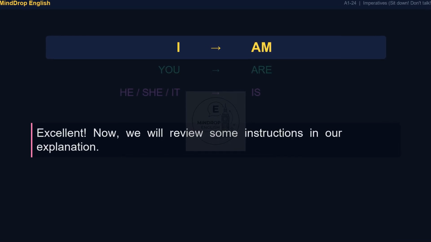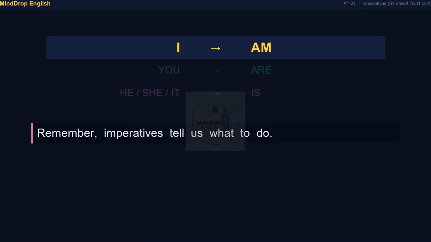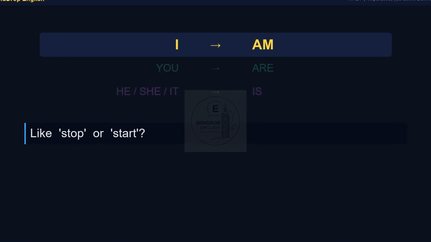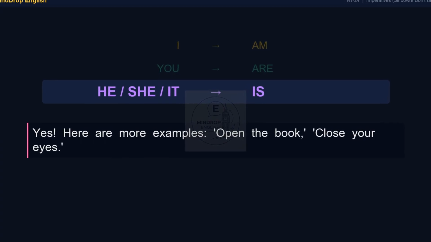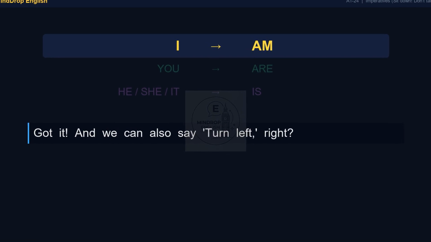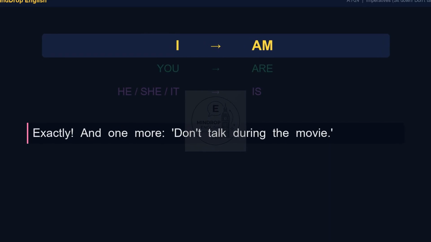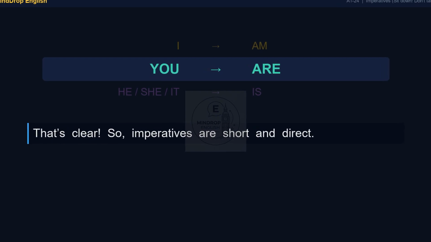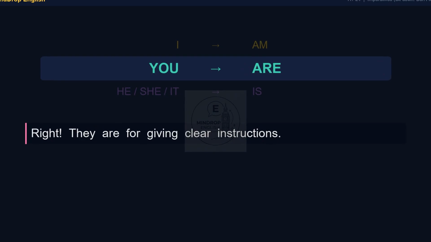Excellent. Now, we will review some instructions in our explanation. Remember, imperatives tell us what to do. Like, stop, or start. Yes. Here are more examples. Open the book, close your eyes. Got it. And we can also say, turn left, right? Exactly. And one more. Don't talk during the movie. That's clear. So, imperatives are short and direct. Right. They are for giving clear instructions.